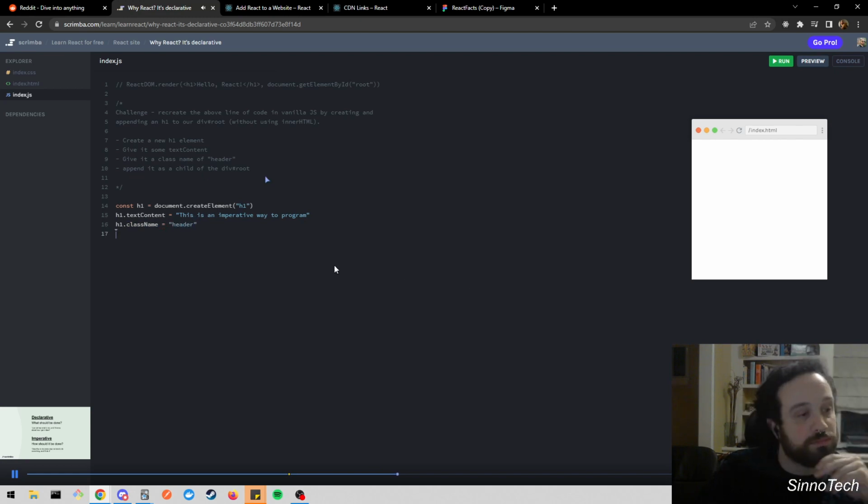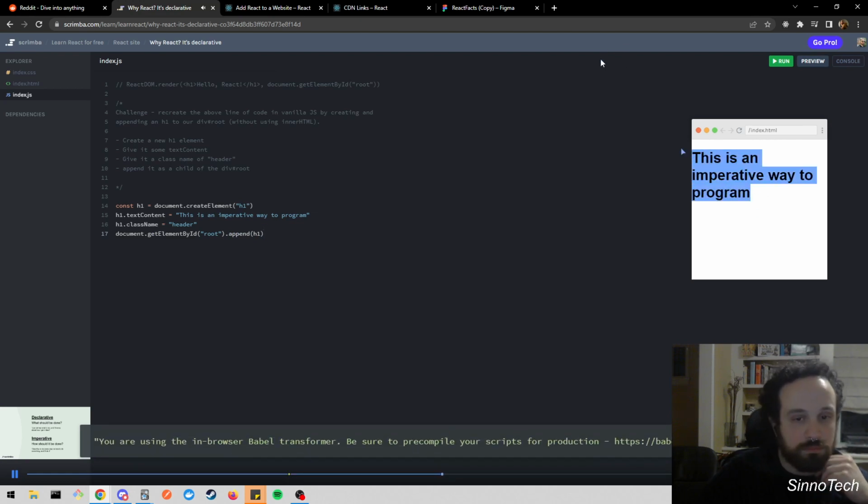And finally, I need to append it to my ID of root. Smart minds think alike. So first I need to say document.getElementById root, and then use the append property or method to append my H1 to the DOM. So when I hit save, it should show up. This is an imperative way to program.